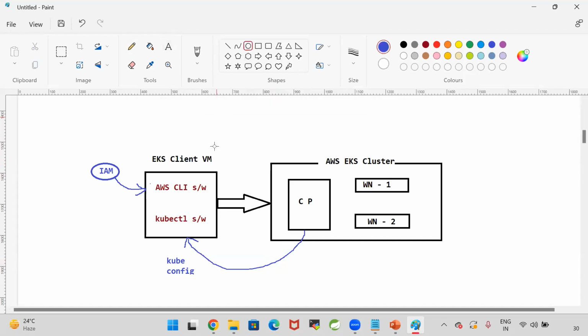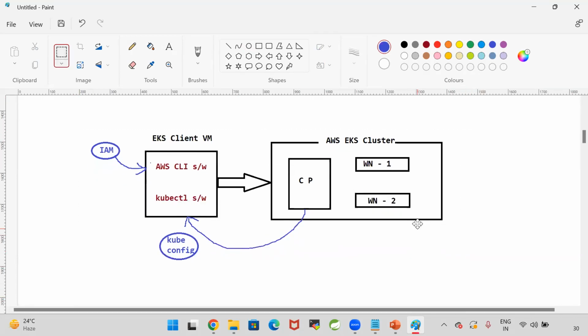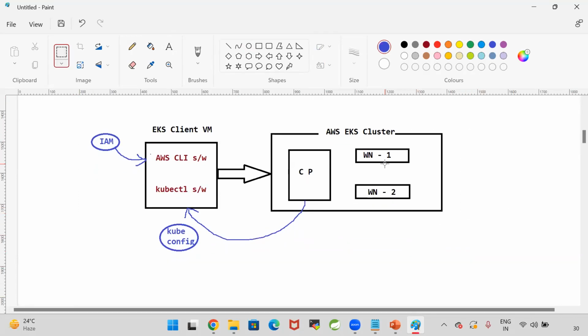What will be in the kubeconfig file? In the kubeconfig file, cluster information will be available. So this is our EKS cluster with the client machine. This client machine is a Linux machine. Using this client machine, I will create the cluster. Once the cluster is created, I can send requests to the cluster to deploy my application. So to communicate with the cluster, we are installing kubectl.